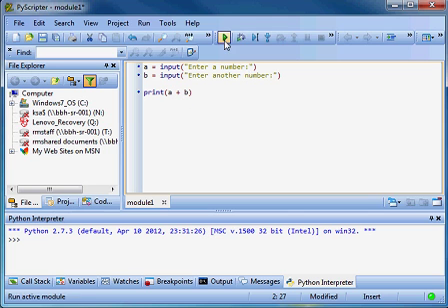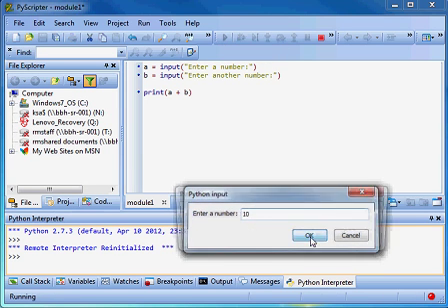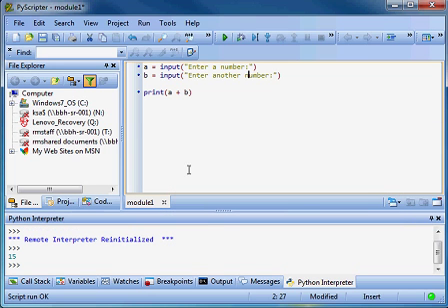So now if I run this program, it should ask me for a number. So let's say we enter the number 10. It should then ask me for another number, let's say 5, and then hopefully it's going to print 10 plus 5, which should be 15. So that's one way you can do it. You can do the calculation as part of the print function.